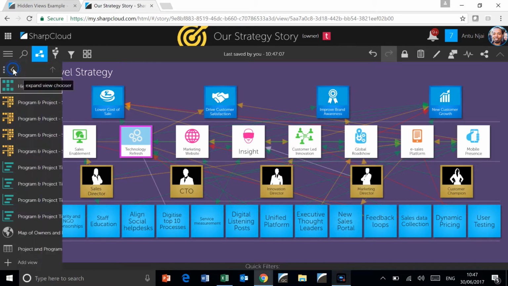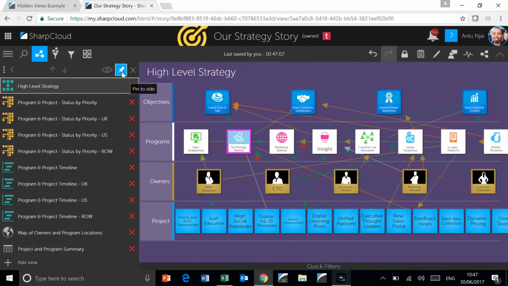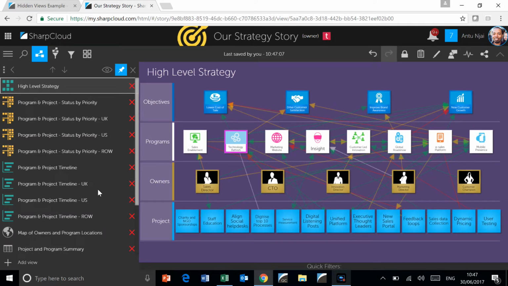So as you know, the views that you create are listed here in the view strip on the left-hand side. I'm just going to pin that so we can focus a little bit more on that. And over time, you might create quite a lot of views, and that can make navigation a little bit tricky for the people that you share the story with.